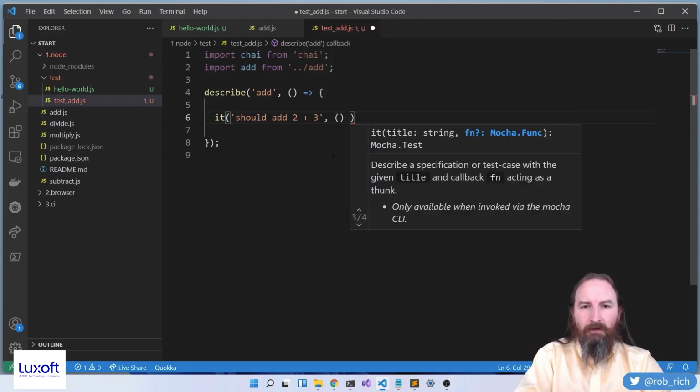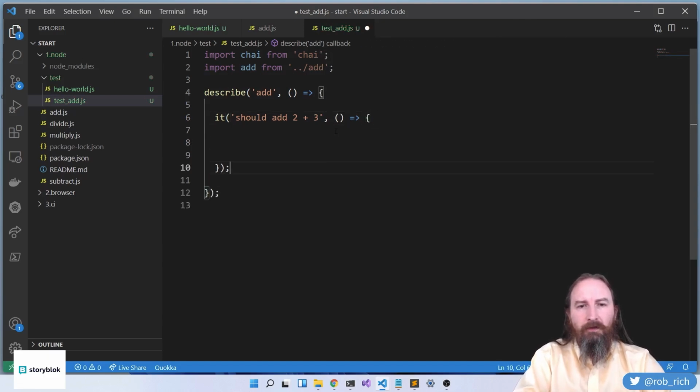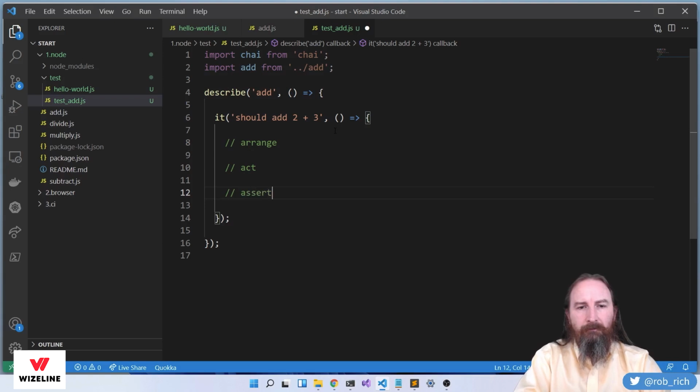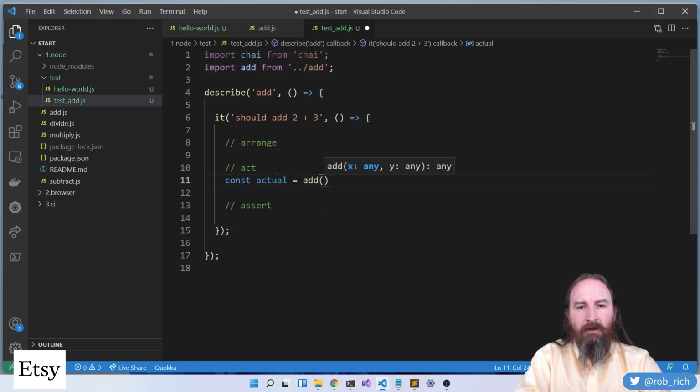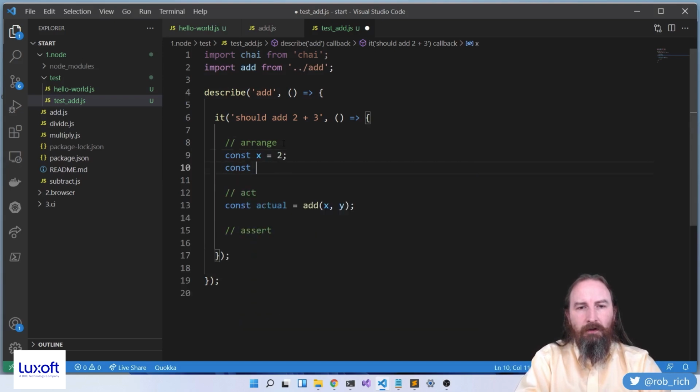Now let's give it a test body, and here in our test body, we can do the standard pattern. So we'll do arrange, act, and assert. Now what do we want to do? We want to act, and we want to say const actual equals add x and y. Okay, so let's say const x equals 2, const y equals 3. Now we've set up our expectations and we've accomplished our task. Let's validate the result.